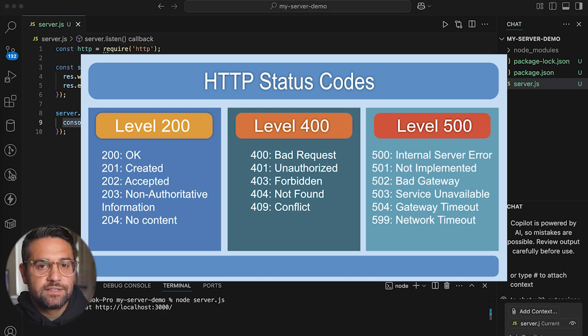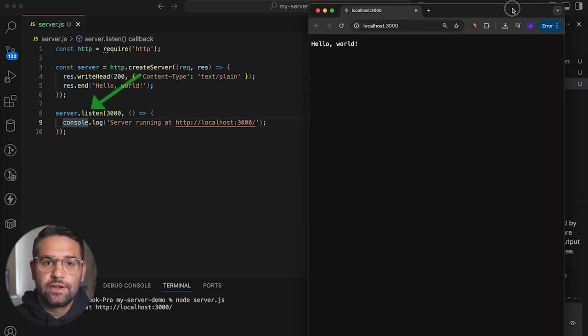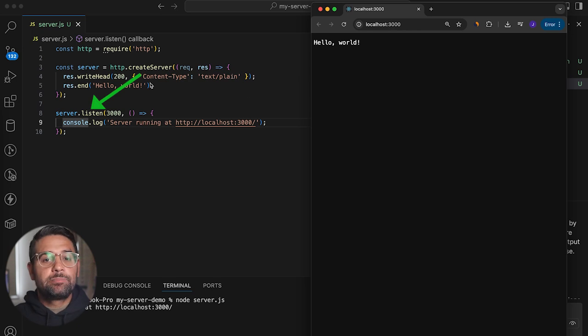And here's a bunch of other status codes that your browser can send. And so response.end sends the response body and closes the connection. And then server.listen(3000) basically opens the door, right? Opens that virtual door. And we're saying start listening on port 3000. It's pretty cool, right? How you can spin up a basic server very easily with Node.js.